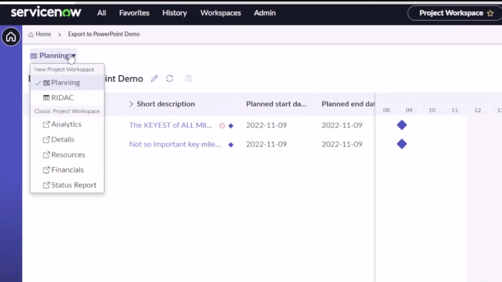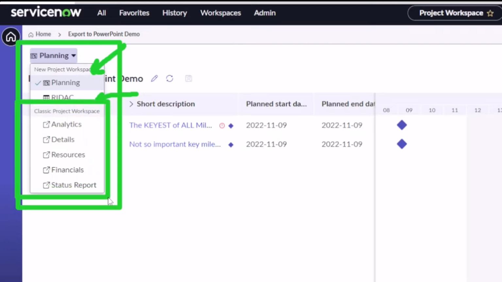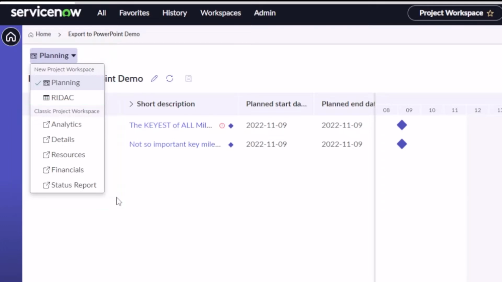Now, I want to pause here and talk about this drop-down real quick because I think this is interesting for those of you who've been waiting for more to appear in the Project Workspace. What's new in this version is the RIDAC component here, in addition to this menu where I can switch between planning and RIDAC. But look at what else I guess is coming eventually in the roadmap, and that would be the stuff that you can get to now using this drop down for analytics, project details, the resources, financials, and of course the beloved status report. So that's all right there from this particular view.